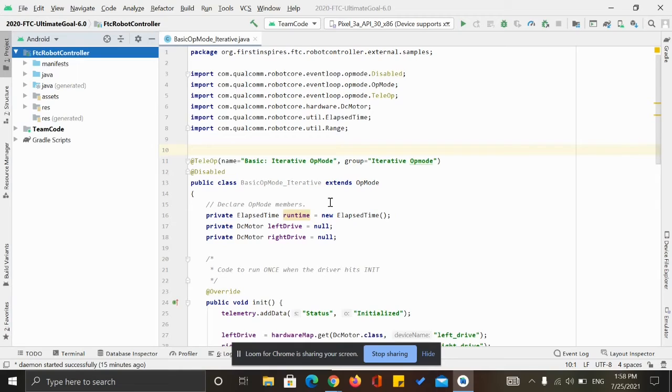Hi, so today we're going to go through the basics of coding. Before me, I have a sample code. This sample code is a great example because it shows how you would start any basic code.